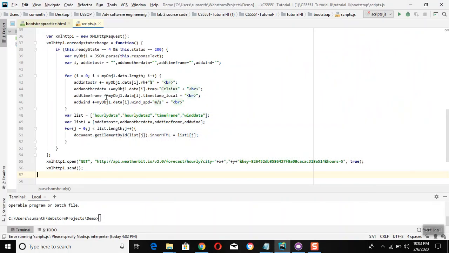Here I have created empty strings for everything. So I have created a for loop for each. We are showing 5 hours data, right? So for each data 0, data 1, 2, 3, 4, it goes into each indices. In data 0 it will get all these values, and it stores in the string everything, all the data of this humidity, temperature, timestamp, everything. And here we have created a list, hourly data, time frame, wind data. These are the IDs created, and these are the strings data present over here.